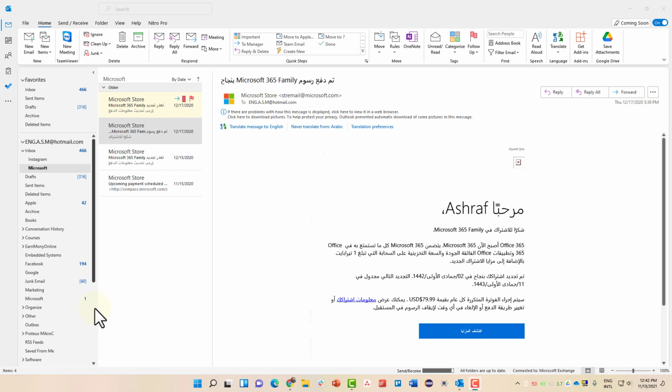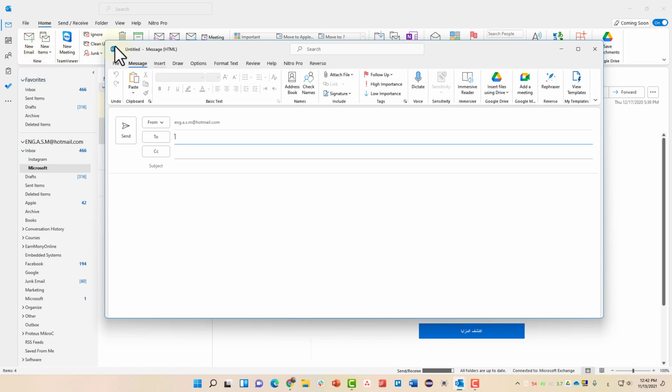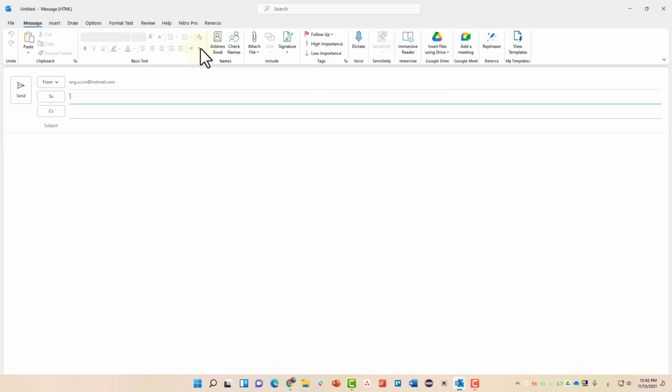Hello and welcome to this new lesson in which we are going to explain how to send an email and the features that come with that in Microsoft Outlook. Now to send an email, you can simply click new email and the new email window will appear to you. Now this window has a lot of features.